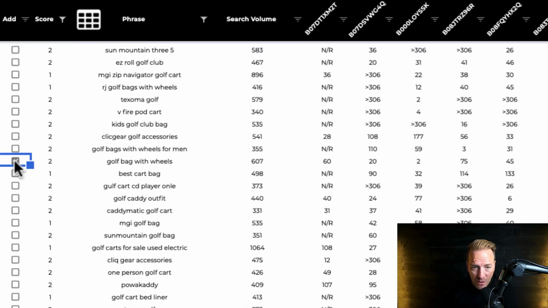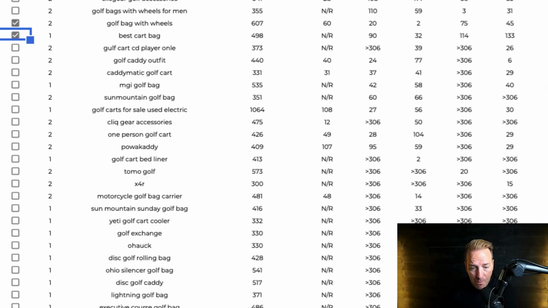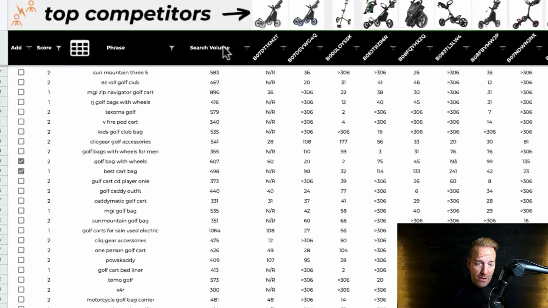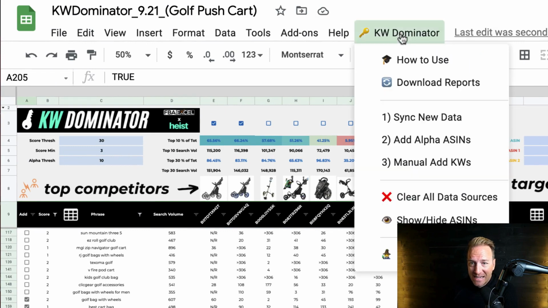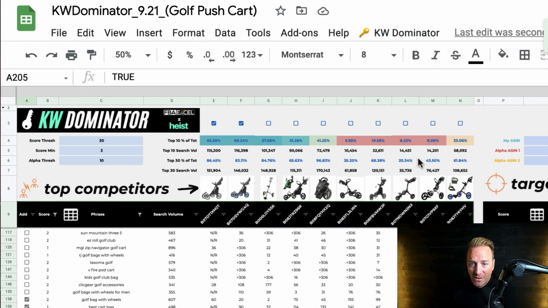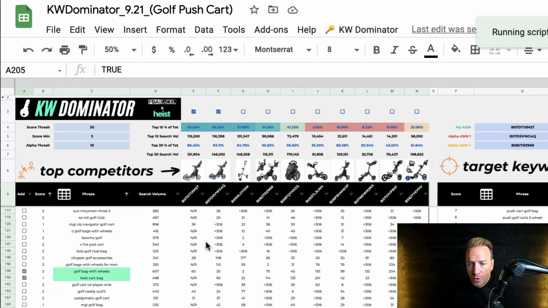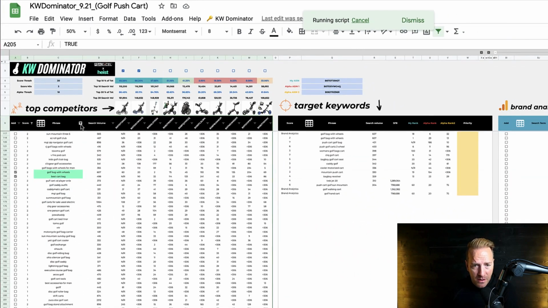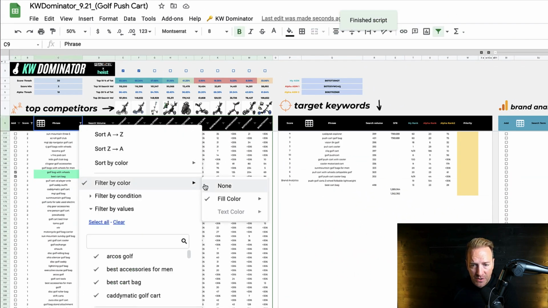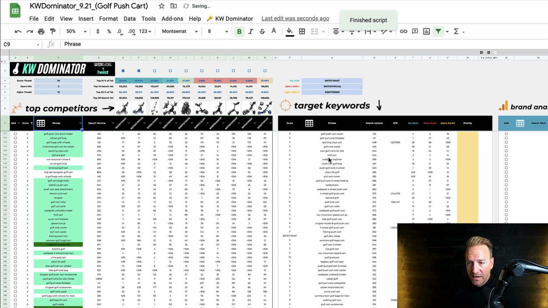Golf bag with wheels, I would throw that in there again. Best cart bag. Pull bag on wheels, I'd put that one in there. Okay, so we found 3 words. We're going to go ahead and do the exact same thing here. We're going to manually add those keywords to our target list. Cool, and it is done. I'm just going to turn this filter off so we're back to normal.